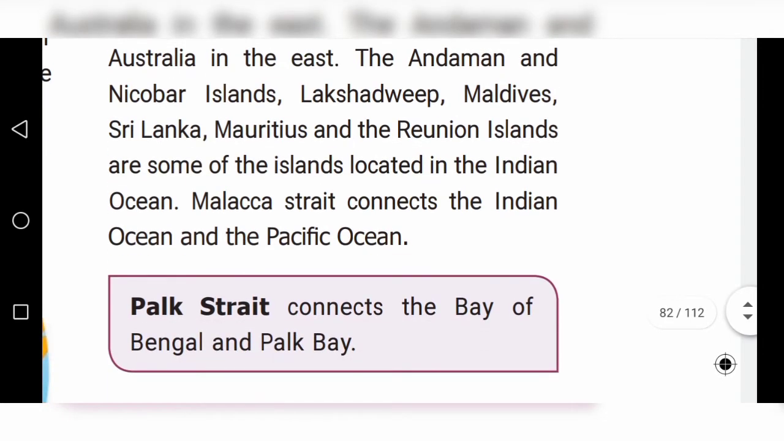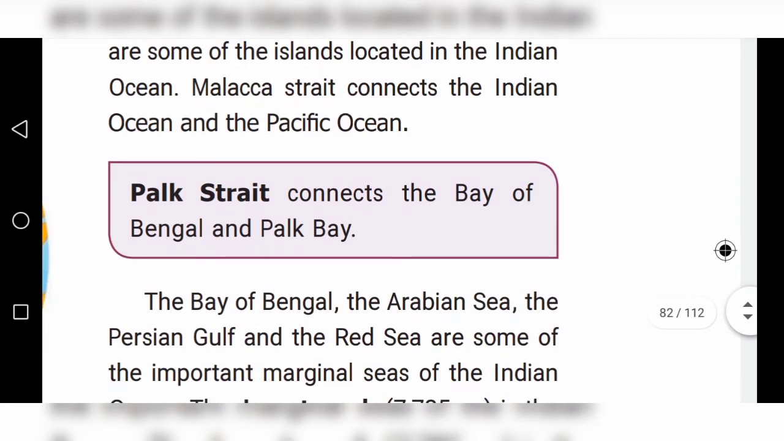Next one, Malacca Strait. Malacca Strait connects the Indian Ocean and the Pacific Ocean. There is a connection between the Indian Ocean and the Pacific Ocean, called a strait. The name of the strait is Malacca.